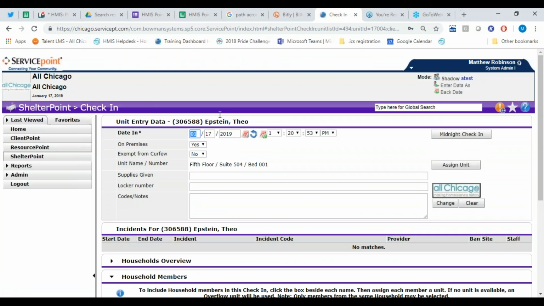and here is my familiar data entry field for entering this client. So again, with the date, I can update this to reflect reality. I'm going to leave on premises as a yes and exempt from curfew as no. I can see that something I was looking for last time is here, and that's a good sign. That's the unit name and number that's being specifically assigned to this client.